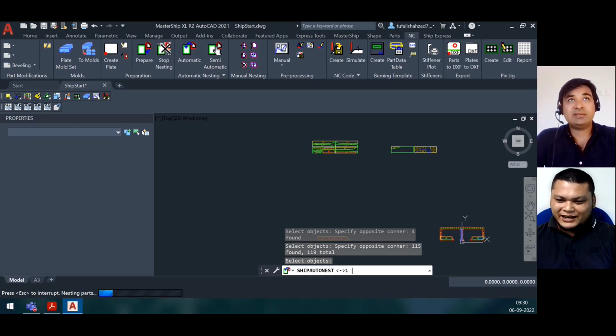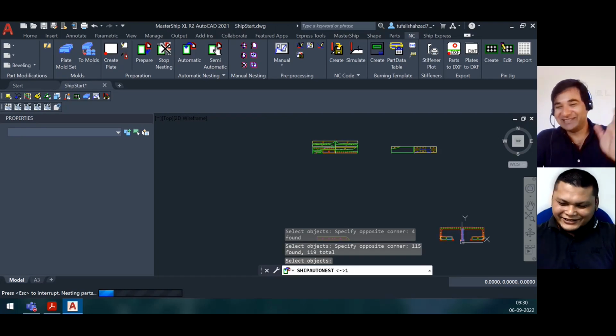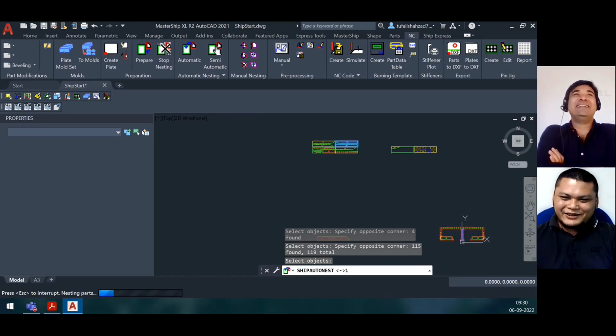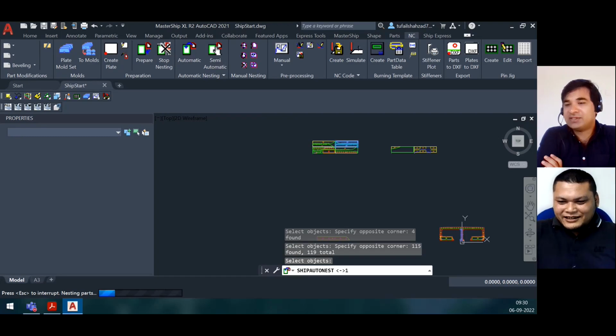Okay, so then just take it for a learning purpose. Yeah, that's right. Okay, understood. Clear. It's good to know. Most of the time we also do the nesting, and if it's a very state-of-the-art shipyard, they have their own software and so on.